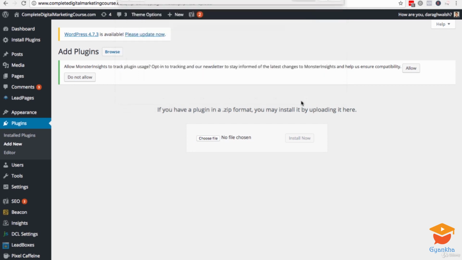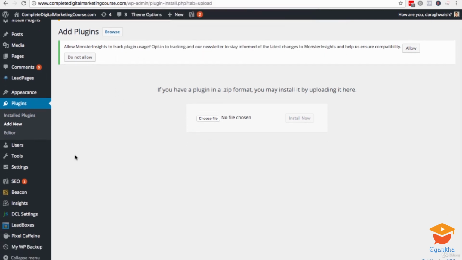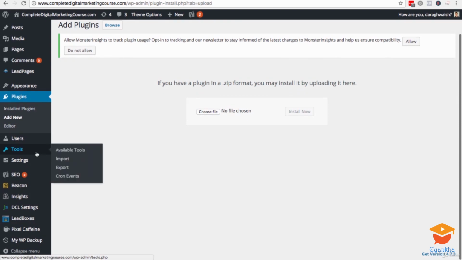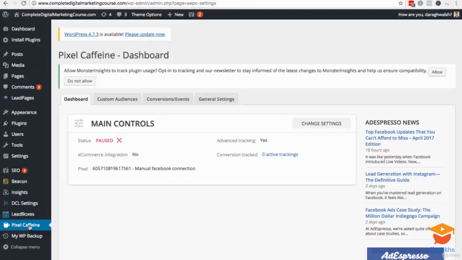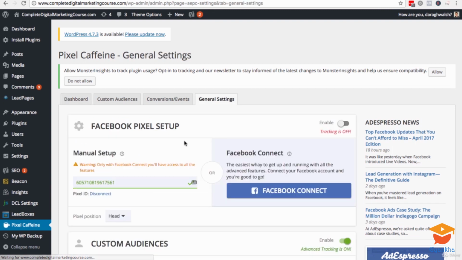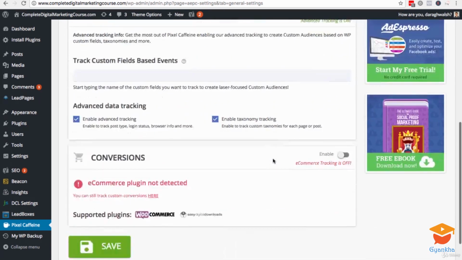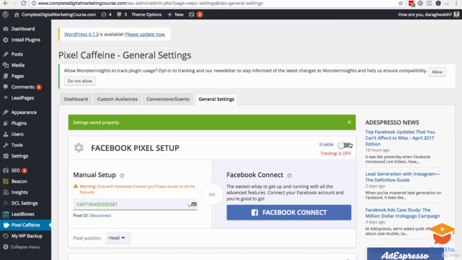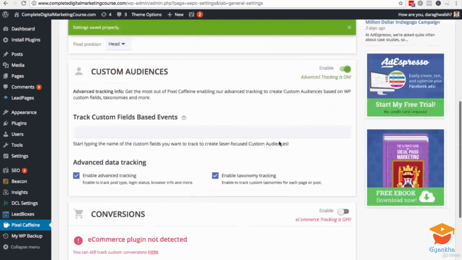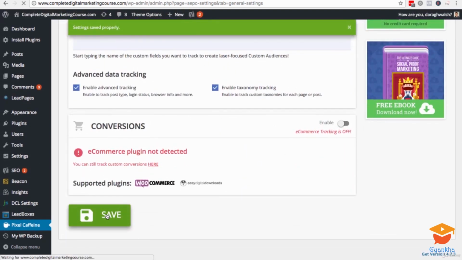You just install that. Once that's activated, it's going to show up in the sidebar of your WordPress dashboard here. So I can see Pixel Caffeine. And then all I need to do is set this up and input my Pixel ID. Then I just need to come down here and click save. And then up the top here, I'm going to enable this to make sure that it's active, and I'm going to save this again.